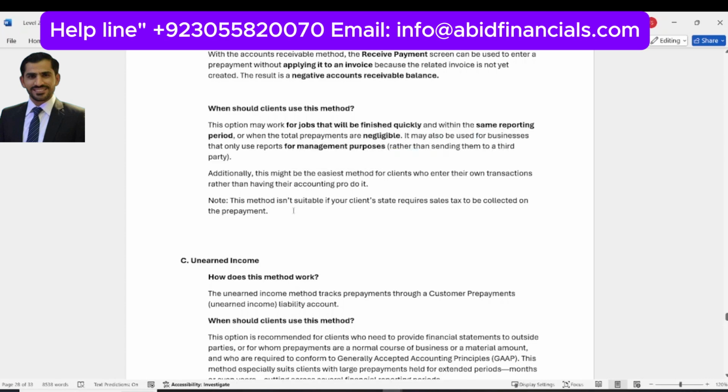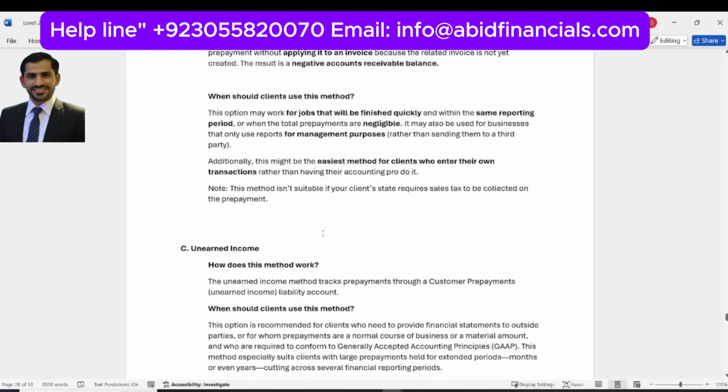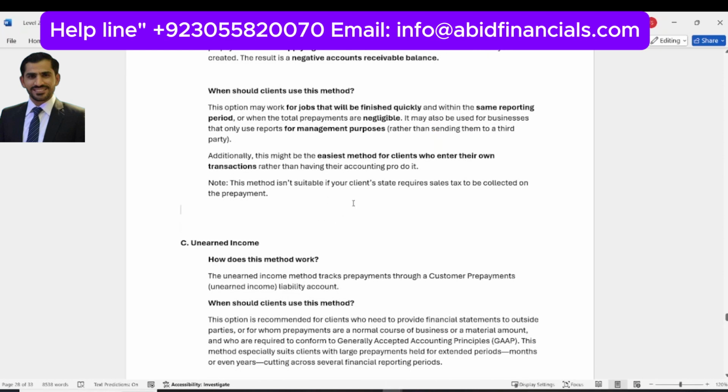Additionally, it might be the easiest method for clients who enter their own transactions rather than having their accounting professionals do it. This is for those who are doing it by themselves. This method is not suitable if your client's state requires sales tax to be collected on the prepayment. So it would not work if this rule applies.